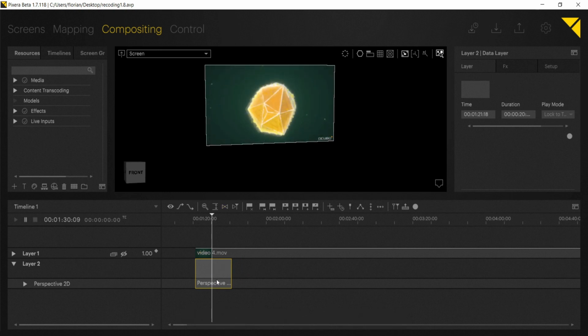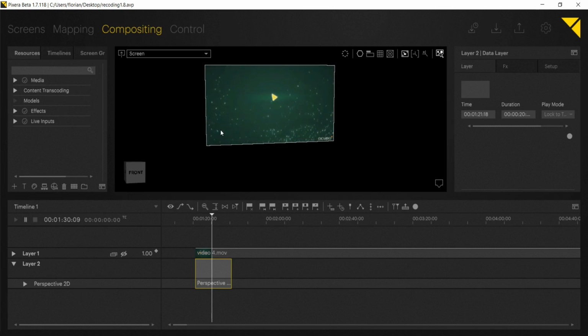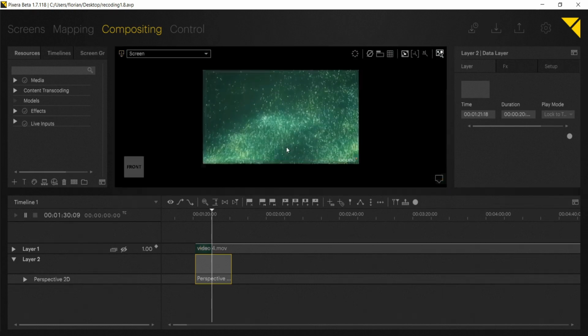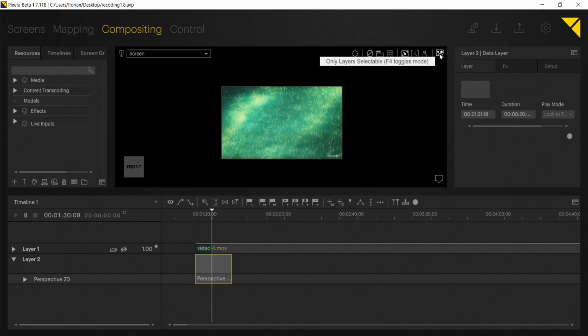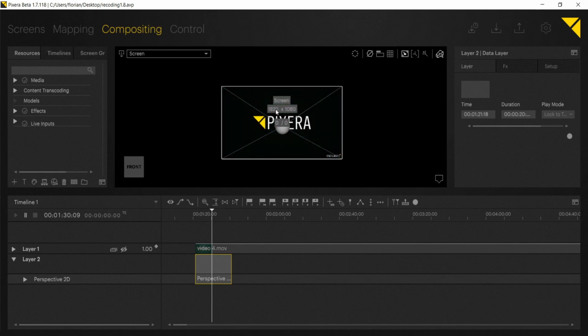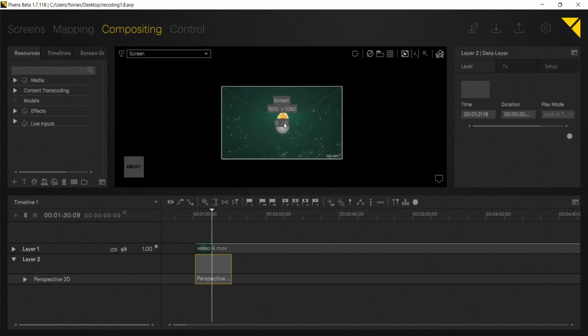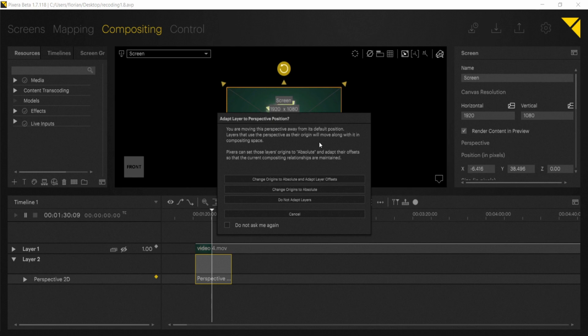Now we are able to move or to animate the perspective of the screens. To do so, we have to dive into the compositing view, to the inner compositing. And in here we can now see the perspectives if we change our selection mode from layers to perspectives. As you now can see, here's the perspective of the screen displayed. The resolution of this perspective is 1920 by 1080 and it's located at 0,0. So let's now select this perspective and start to move it around.